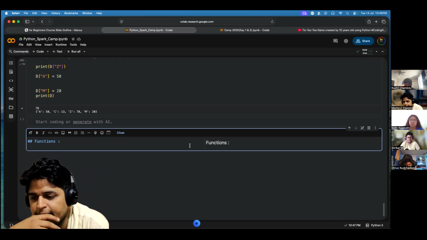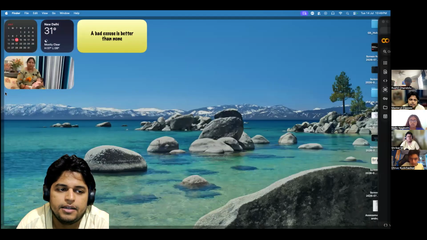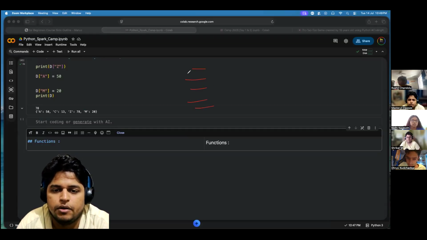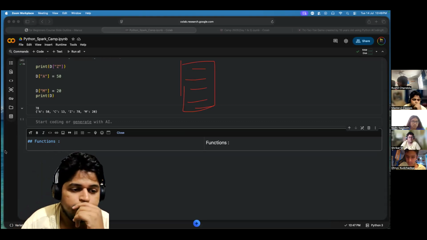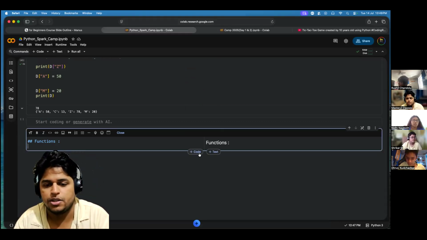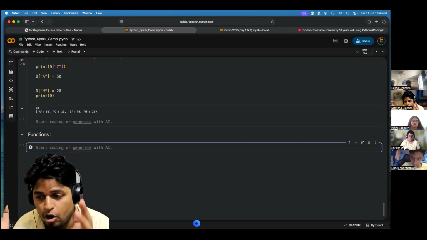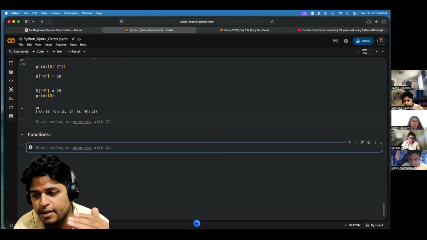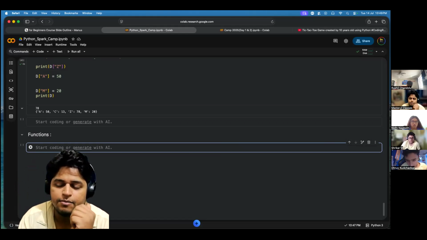Okay. For example, what I mean is, let's say there are certain lines of code. Okay, let me explain functions properly, Nidhi. I will come back to this topic. So what is a function? A function is like a block of code. You can put some lines of code inside it and you can reuse that again and again just by writing the function name.